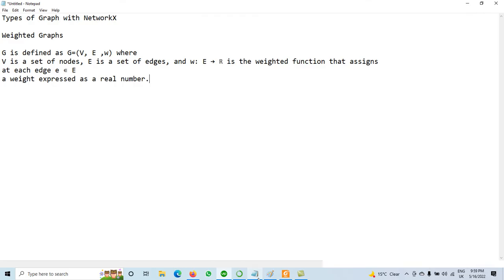A weighted graph G is defined with vertices or nodes and edges, having a function w that assigns a weight to each edge. The weight can be any real number, in any format. A weighted graph can be a directed weighted graph or an undirected weighted graph. Similarly, we have the multi-directed weighted graph as well as the multi-undirected weighted graph.